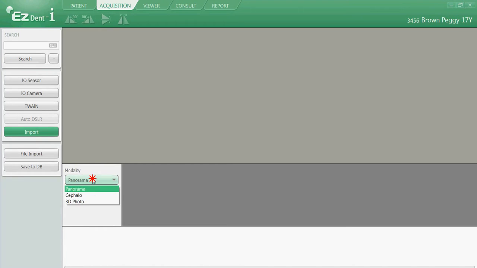From here, I'm going to left-click on my drop-down list and then choose the type of image that I'm looking to import. In this case here, I'm looking for a panorama image type. I will left-click on Panorama, and then from here, left-click on File, Import.